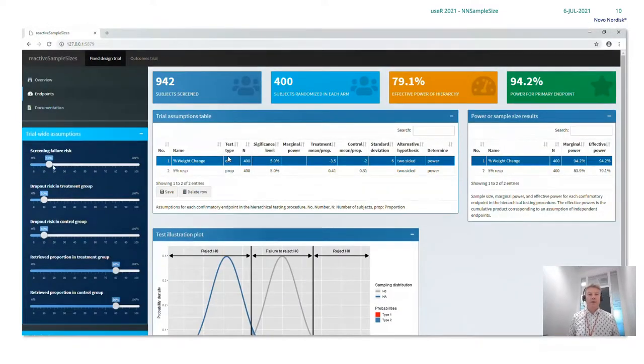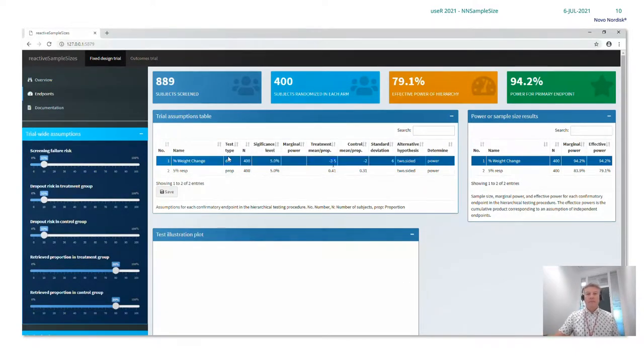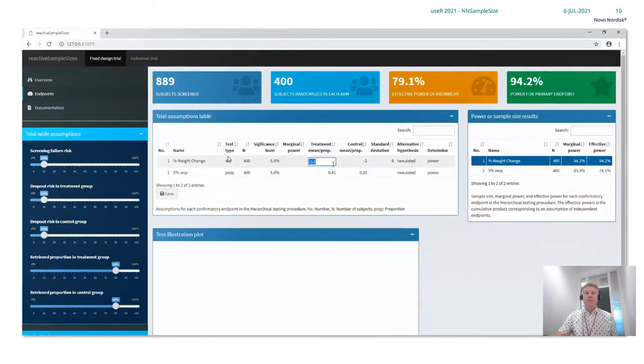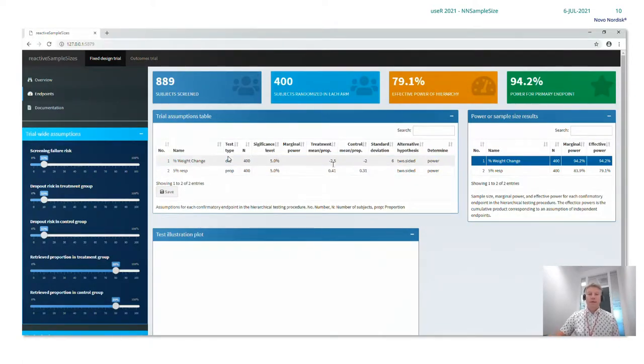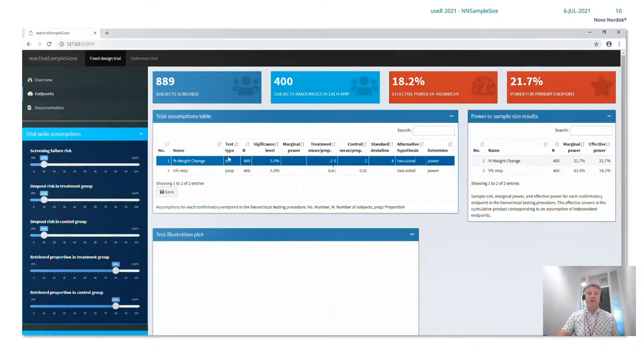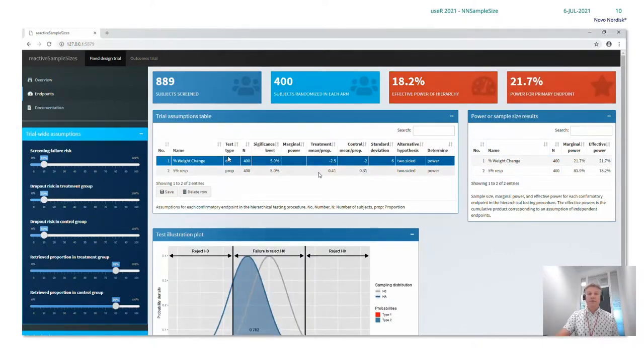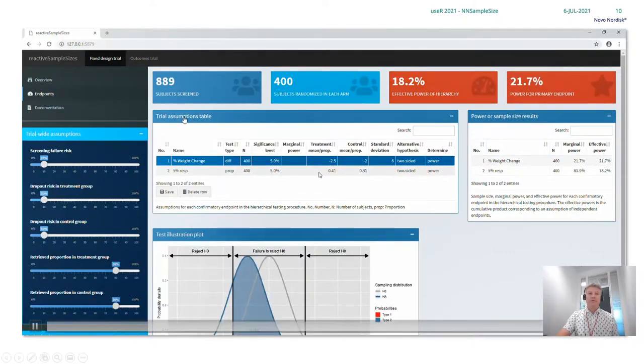In the next example, we have a parallel group design with two hypotheses that are adjusted for multiplicity in a hierarchical testing strategy. And again, you can change the assumptions, and you can follow on the top line how many subjects need to be screened and randomized, what the effective power of the whole hierarchy is, and what the power of the primary endpoint is.